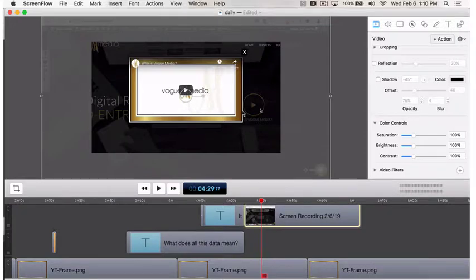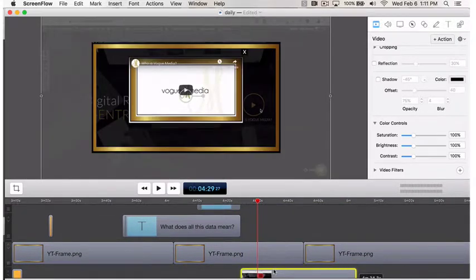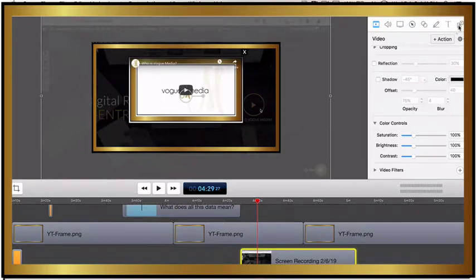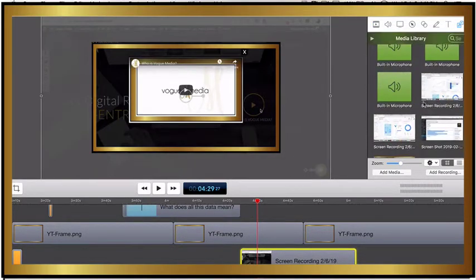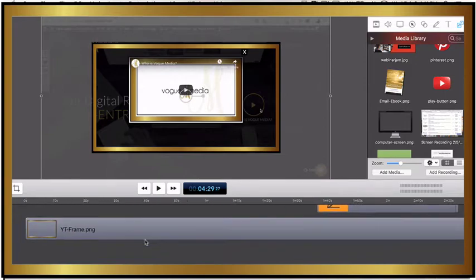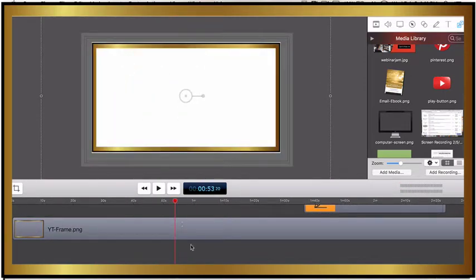And if I wanted the border to be on top of this clip, I would simply grab it and drag it right underneath. And now you can see the gold border is above that. And this timeline is as easy as grabbing pictures or images and just dragging them right in. So, for example, let me come back here to the end.